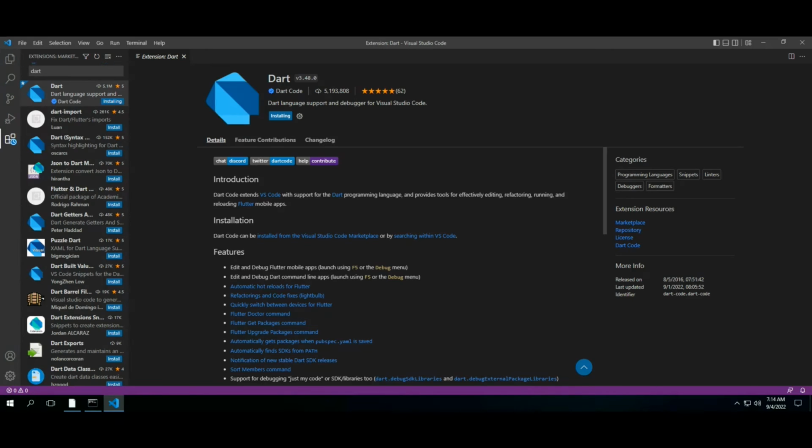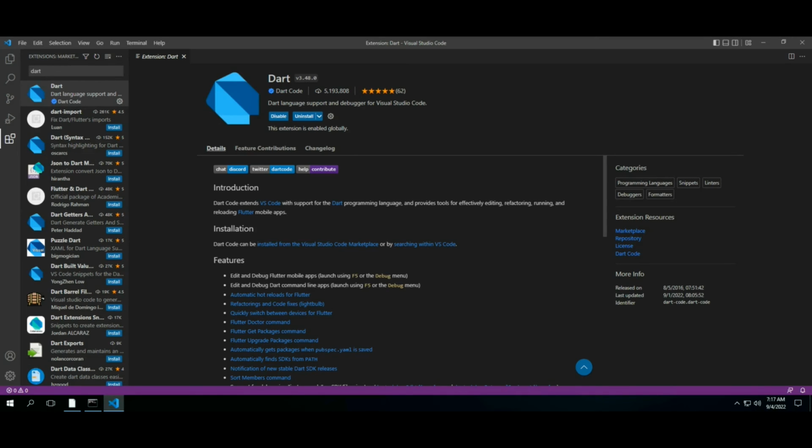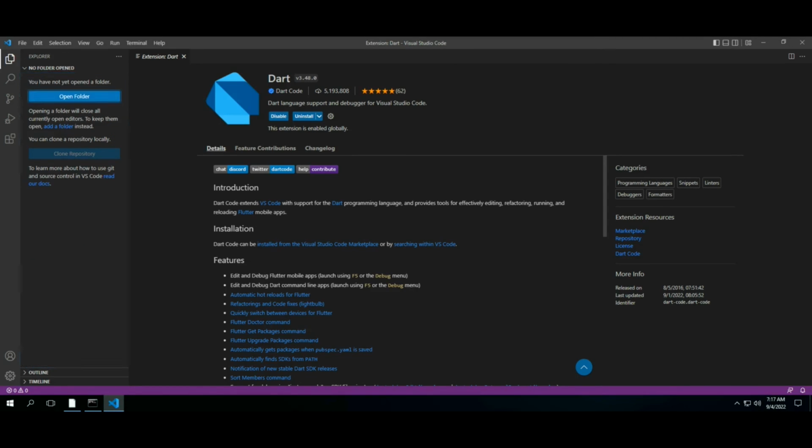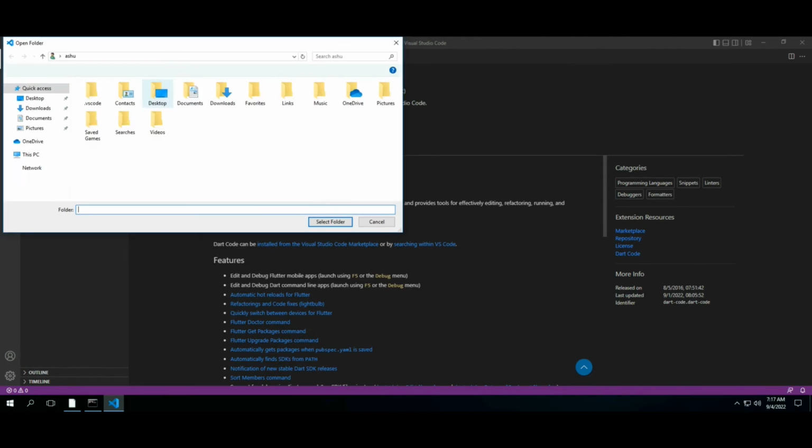And as well as compile time errors. It will detect compile time errors and all the different things that you will need in Dart. So once the Dart extension is installed, now we're going to create our first program.